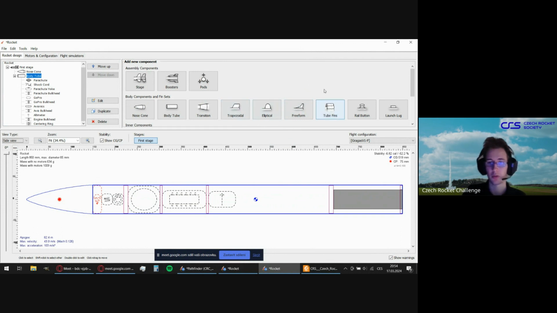There are 4 options how to add fins in OpenRocket. You can see all of them here. There are trapezoidal ones, elliptical ones, freeform fins, and tube fins. In this example, I'll be using the trapezoidal ones because they're the easiest to work with, together with the elliptical ones. But if you want to try something a little more experimental or complicated in shape, you can try the freeform ones. It's actually really fun to try, but it takes longer to perfect the shape. So I'll just stick with the trapezoidal ones for this design.